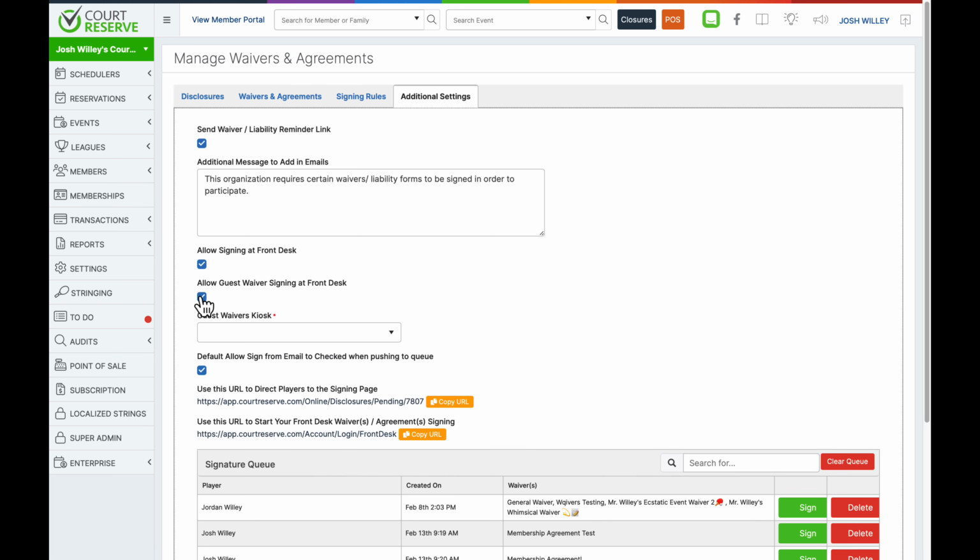Once we enable that, we will get to decide which kiosk setup we would like to put in the front desk URL. So once I add the guest waiver kiosk, it's going to look at all of the included and required fields that I have on the guest form for this specific kiosk, and it's going to push those same fields onto the front desk URL.